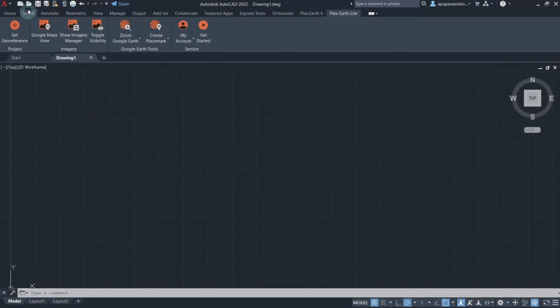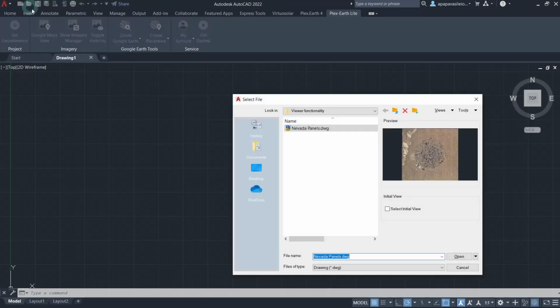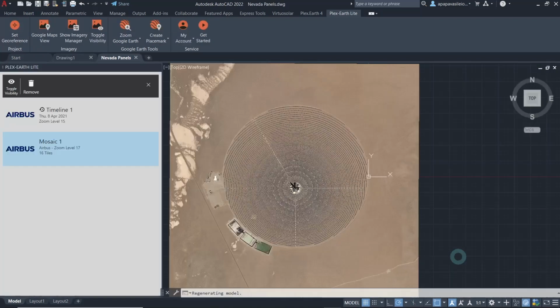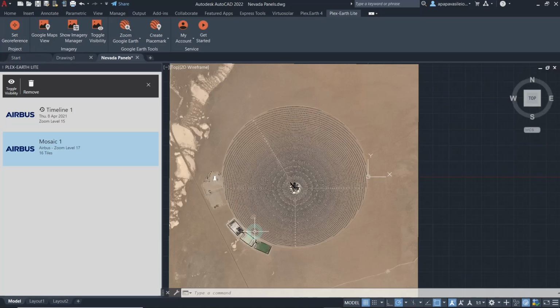In that case, all we have to do is open the drawing that we previously saved on our computer and then start Plex Earth Lite. And here you have it. The imagery automatically is imported into our drawing.